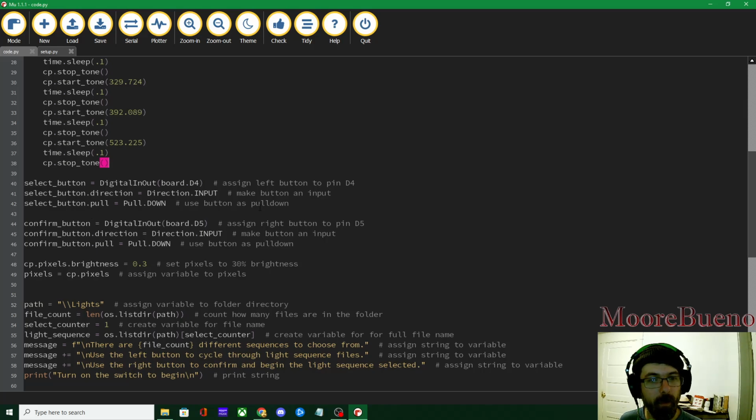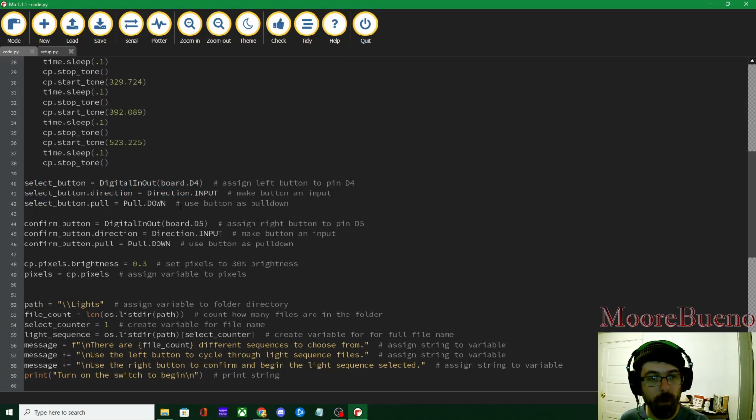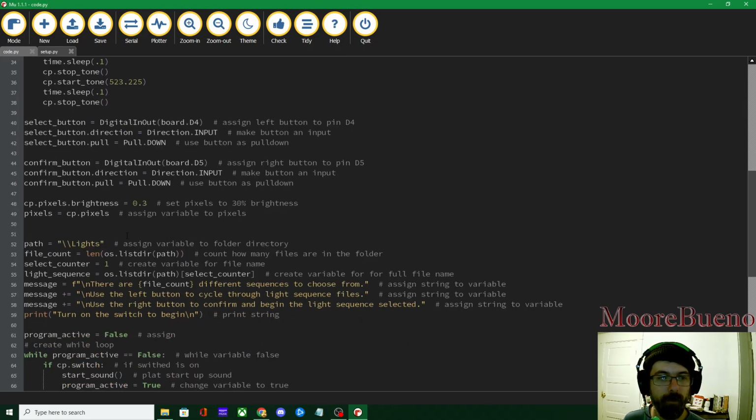And then here we are basically assigning the left button the pin D4. We're assigning that as an input and a pull down. And then this one is the right button. We're assigning it to D5 and as an input and pull down as well.